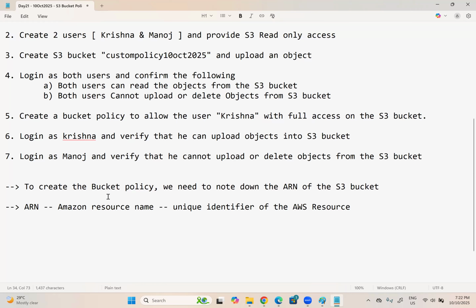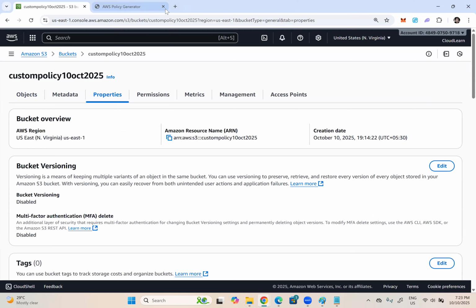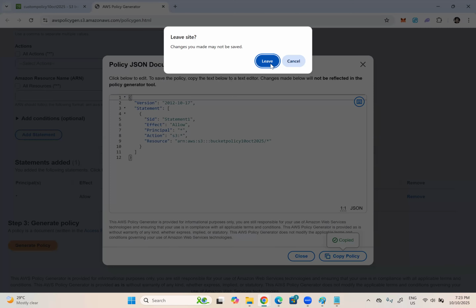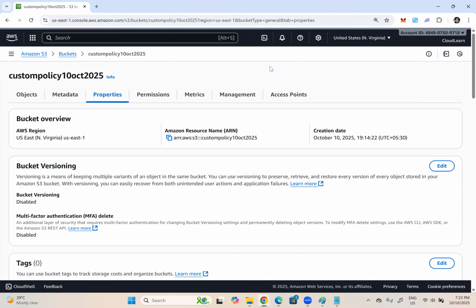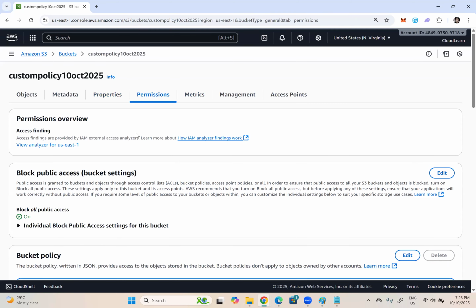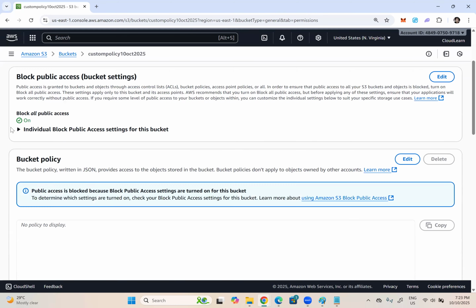Now it's time to create our bucket policy. How to create the bucket policy? Here already we have a policy generator. Let me close it and let us reopen it. So first go to the Permissions tab of that particular S3 bucket. And you see still the block all public access is on. I haven't disabled it yet. Now click on edit.